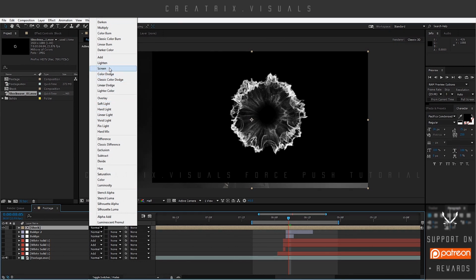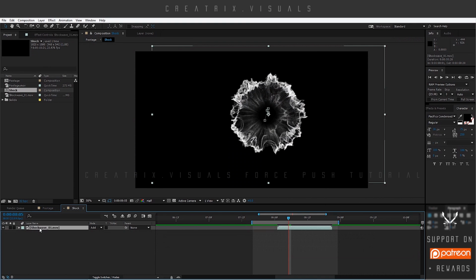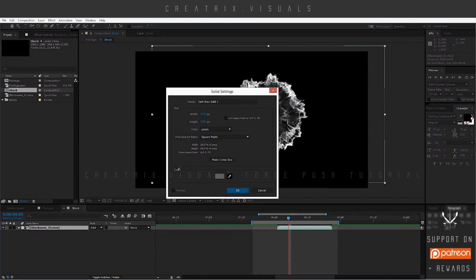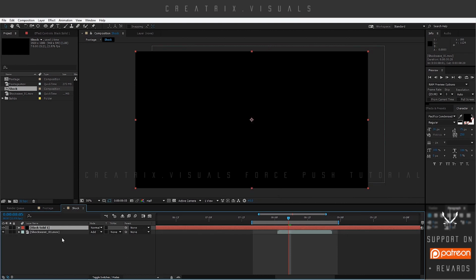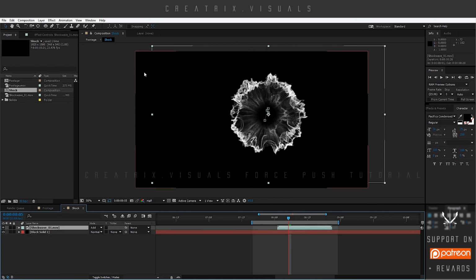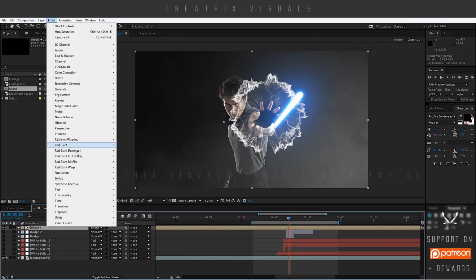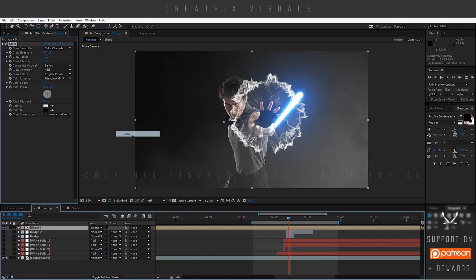Let's change it to screen again, and here's what I'm going to do. I'm going to open it and hit Ctrl Y to create a solid, but this time I'm going to make it black and hit OK. I put it below, and what it does is basically fill up the empty parts of the frame that our shockwave did not cover. So if I go back and apply glow effects, now the shockwave's glow will be on the entire frame. So let's see how we do that. I'll go to Effects, Stylize and Glow. Okay, let's change this to like 70.